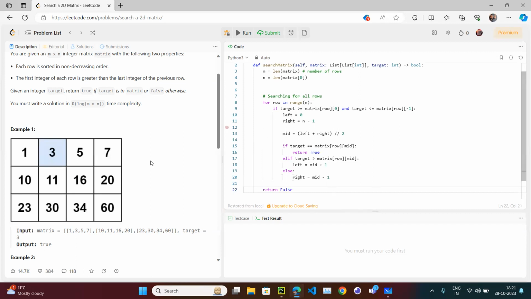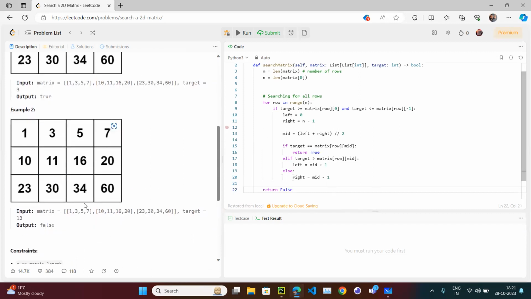If our element is not found, let's suppose our target is 13. So 13 is not in that row. So we will check all rows, and 13 falls in the range 10 to 20, but we could not find it. So we have to return false.